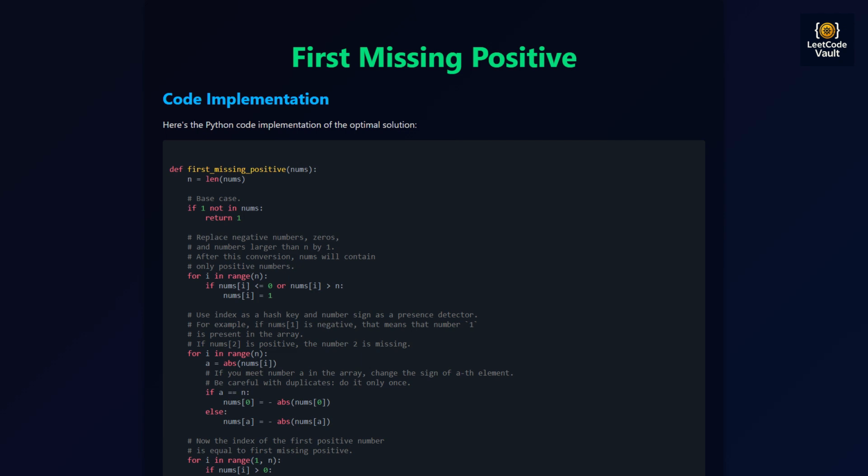Code implementation. Let's see the code in Python. We'll first handle edge cases where the array is empty. Then we'll iterate through the array, adjusting the placement of the numbers as discussed. Finally, we iterate to find the first index which does not match the expected value. Here's the code. This Python code implements our optimal algorithm efficiently and concisely.